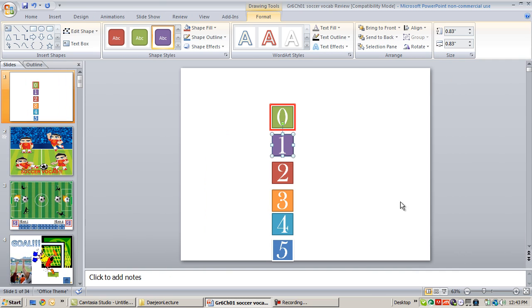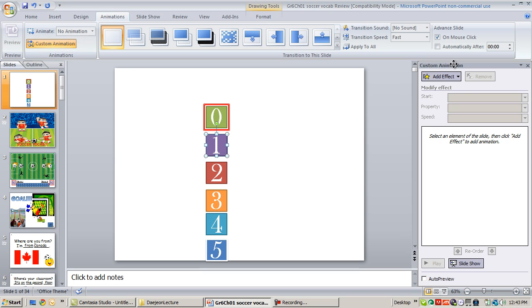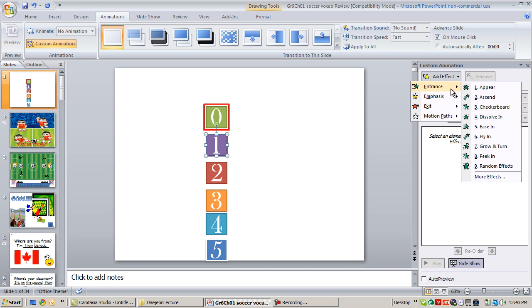So your window is going to look like this. If you go to Animations, then Custom Animation, it'll open this side window. And this is how you control all the custom animations on a given slide. So click on box 1 and then go to Add Effect, and we're going to create an entrance.